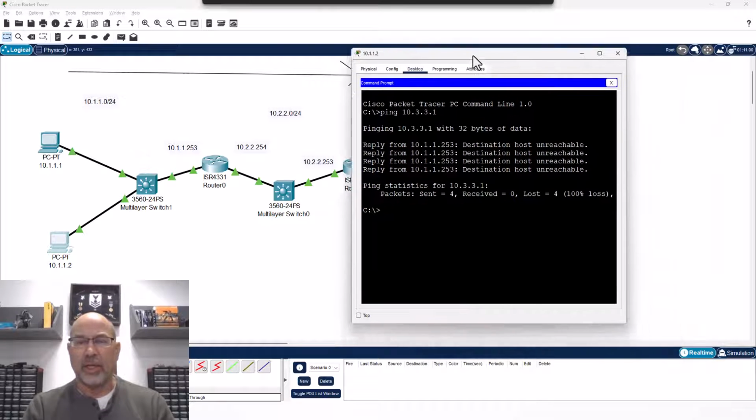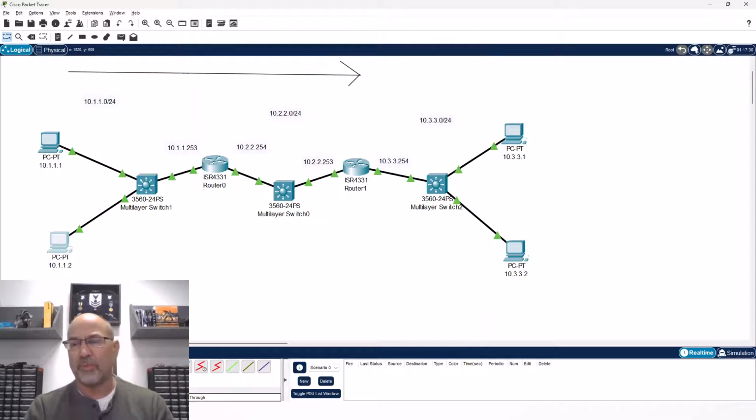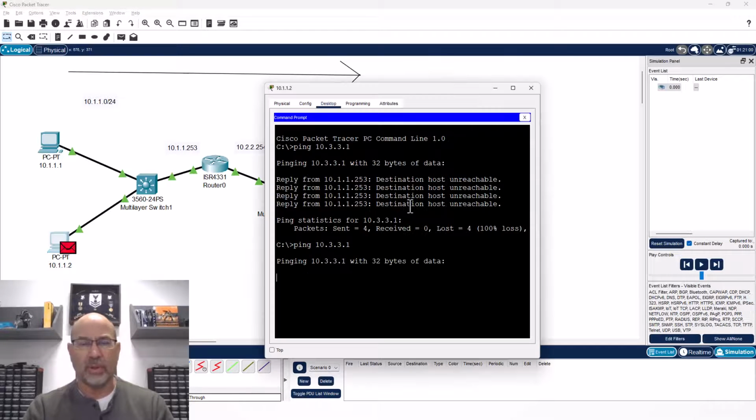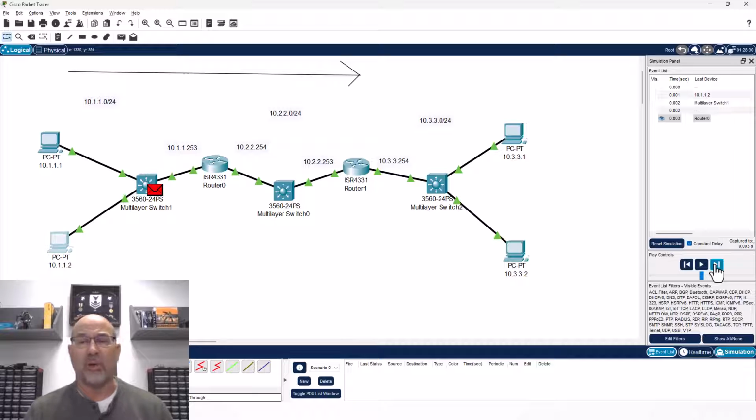Now let's just take a look at what we see right here. This is a reply, not from the destination, not from itself, but from the router that says destination is unreachable. Well, what happened? So we're going to ping again, and we're going to slow things down a little bit. Goes out, there's the switch, there's the router, and the router says, you're not getting there. Now we know the router knows how to get to the 3net. But what did the router do in this case?